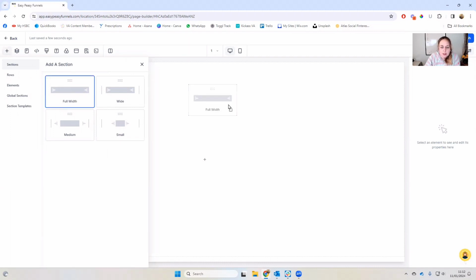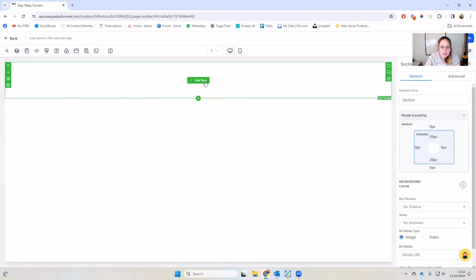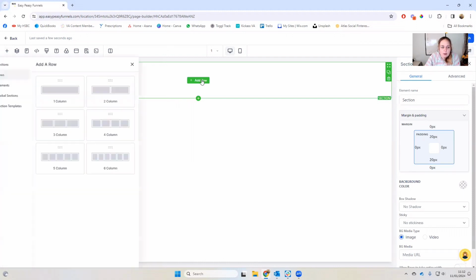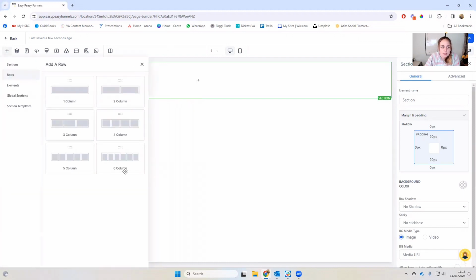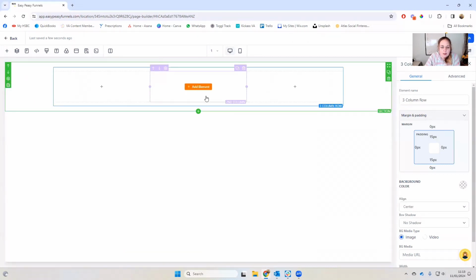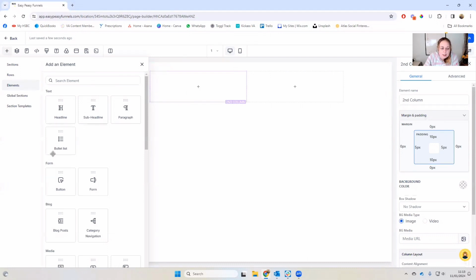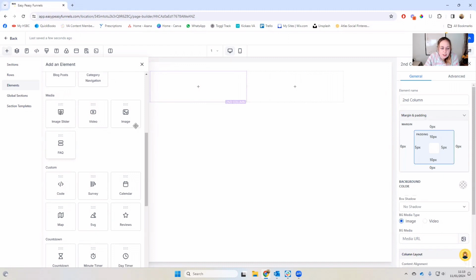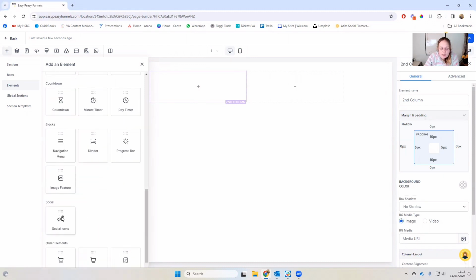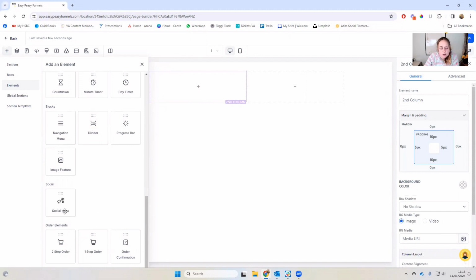So you add sections first, and then you add a row. So maybe you want 3 columns across the top, or 6, or we'll go for 3. And then in the rows, you add elements. Now here you can put the headlines, bullet lists, forms, images, videos, surveys, countdown timers, everything. You can click in here and you just drag it over and pop it in. It's really quite simple to fill in all the details.